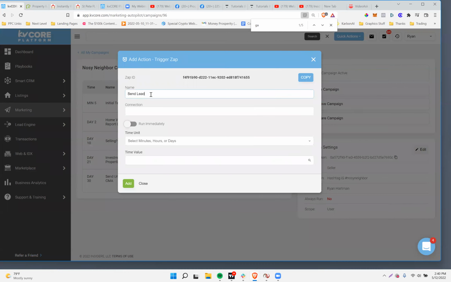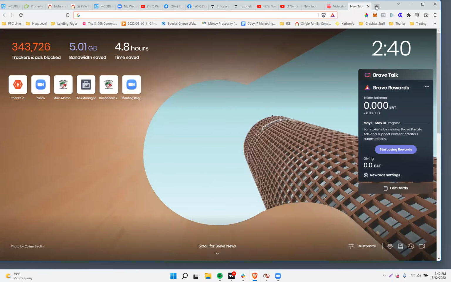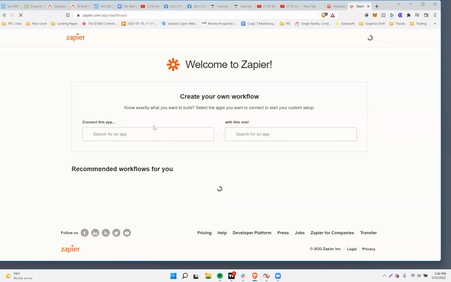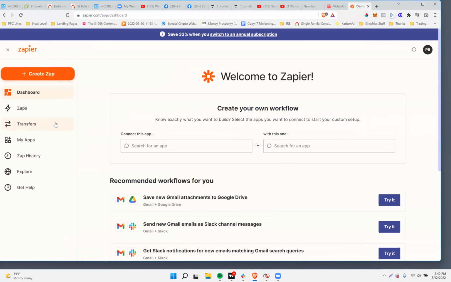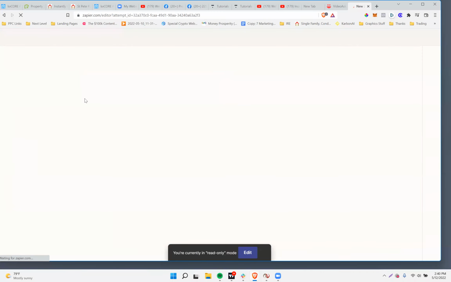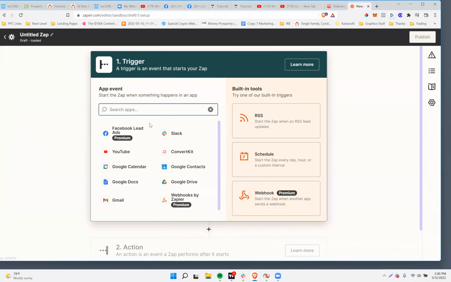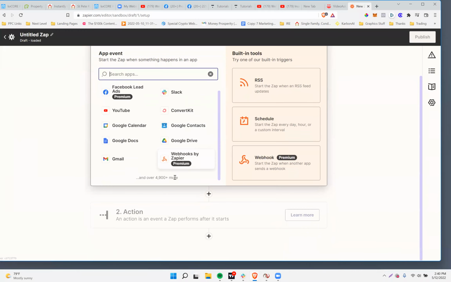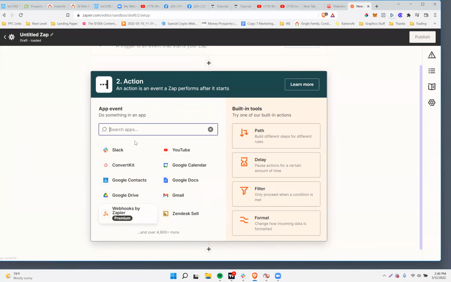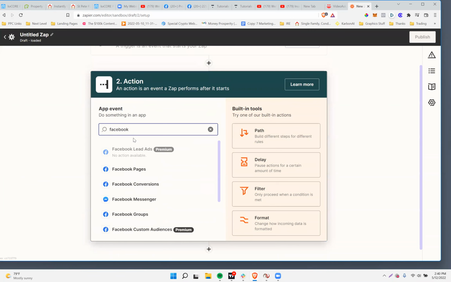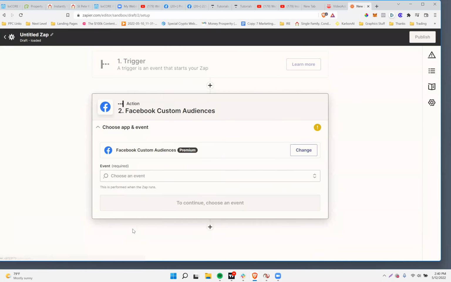Send lead to Facebook custom audience. Okay. And then we get our Zap ID here, and I hop over to Zapier. You guys can do this with all lead sources, not just Nosy Neighbor. And then I was helping a friend out with a Zap. This isn't even a real estate account, but the action is Facebook custom audiences.